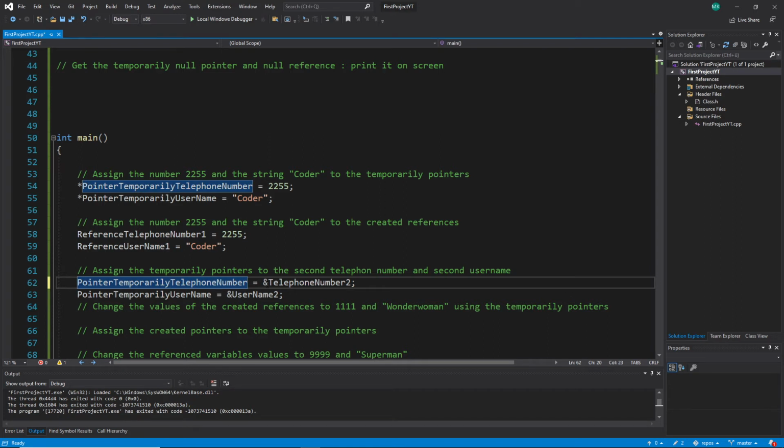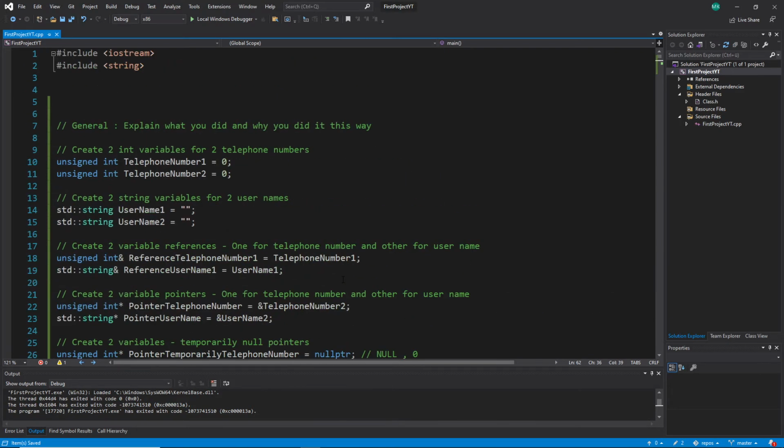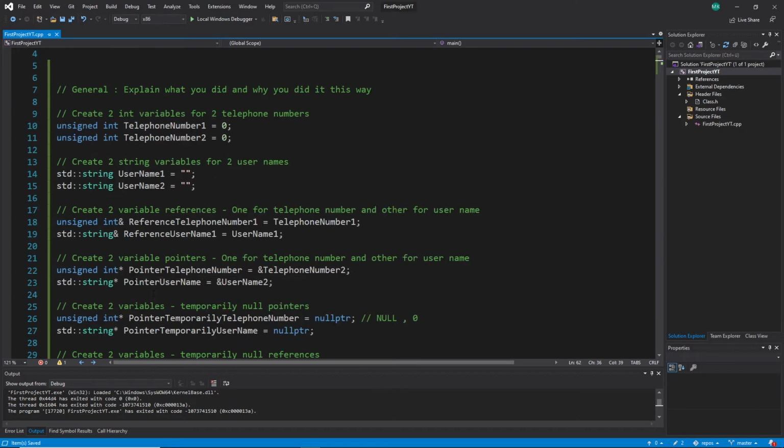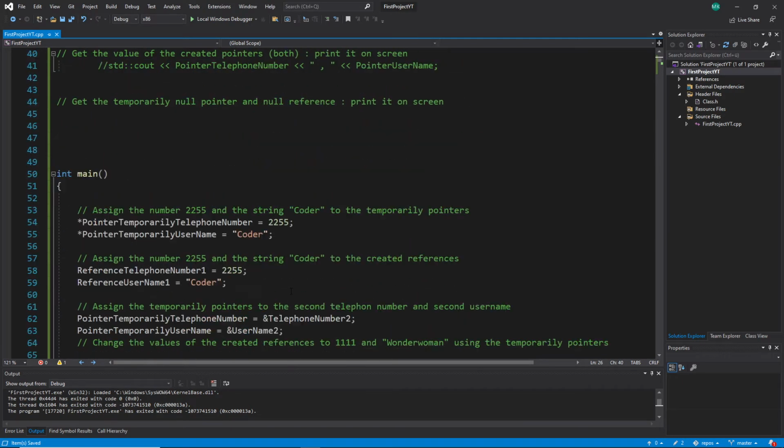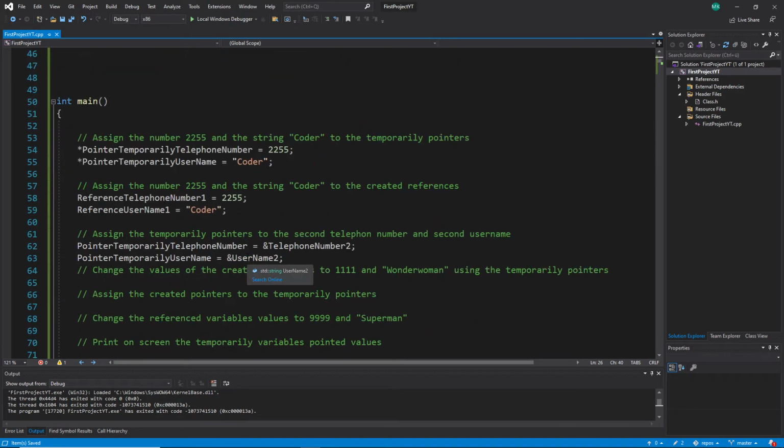Pointer temporarily telephone number. Yes, I made it even wrong because it was not autocomplete. Also, careful, we have here a pointer telephone number, and I used accidentally this one, but we should use this one, pointer temporarily number, right? That was the question. You see, I made a mistake because I chose the wrong pointer.